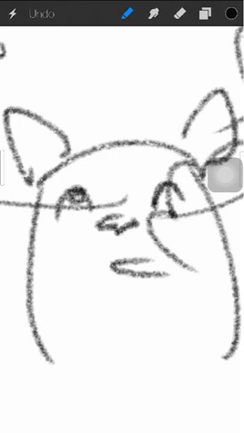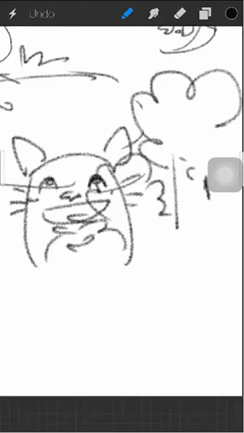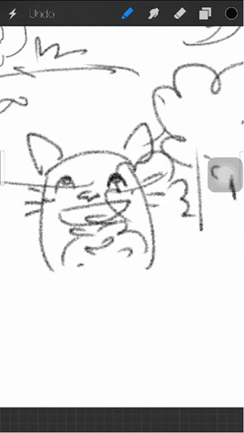So this Totoro's looking at all the other things, and he's very happy. And there's a small Totoro as well. Oops. So you can have a small Totoro here.